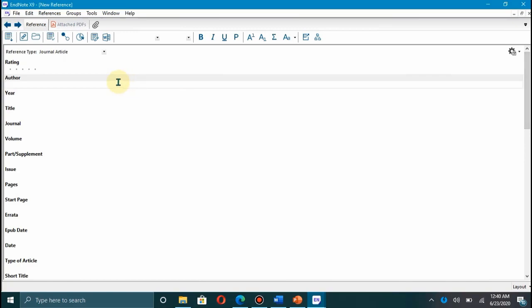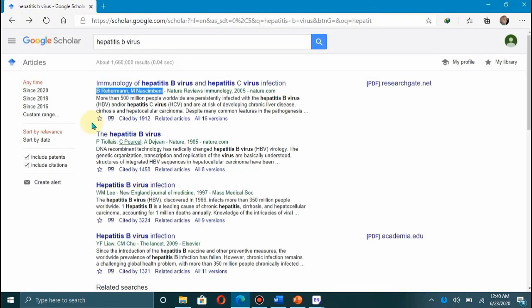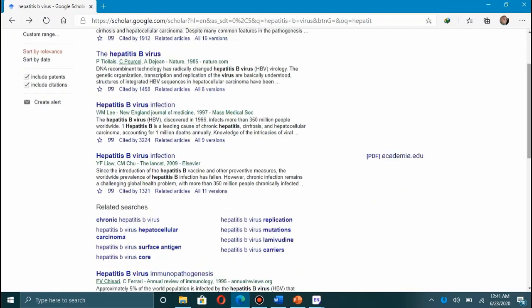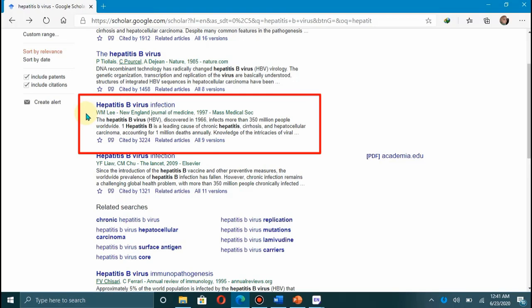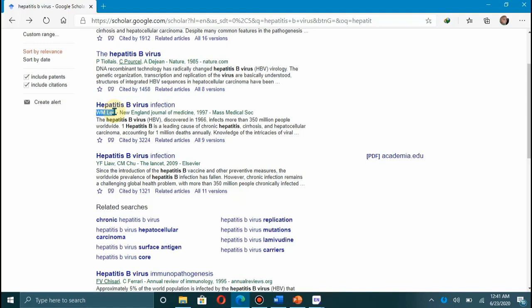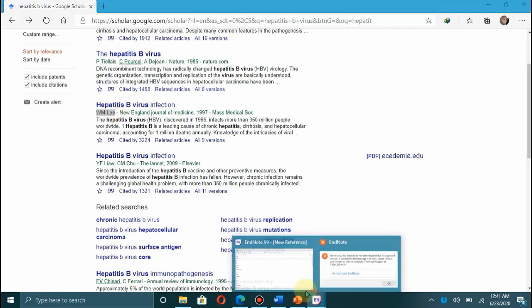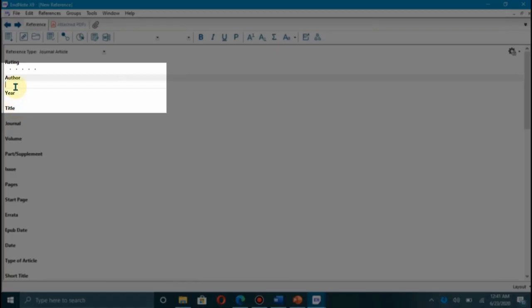I will select any PDF file to give you an example. I will go to my browser. Here I will select any of them. Suppose I take this as an example. I will just copy the author's name, then I will go to my EndNote library and paste it here.